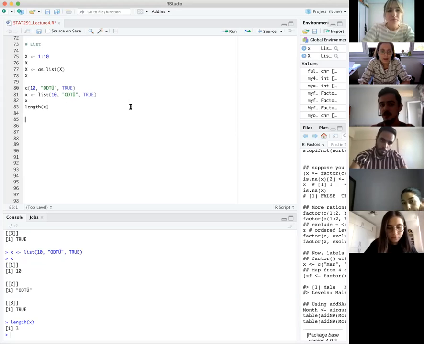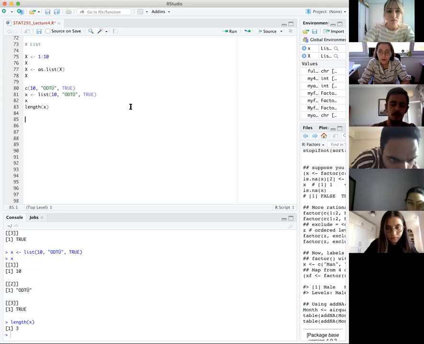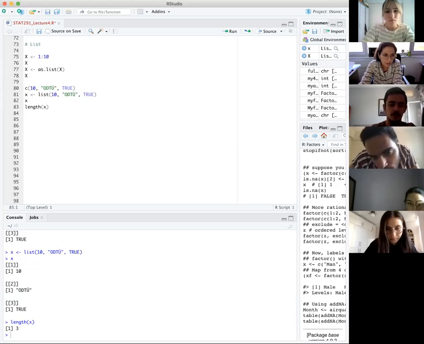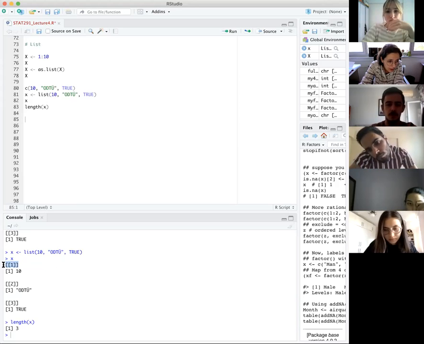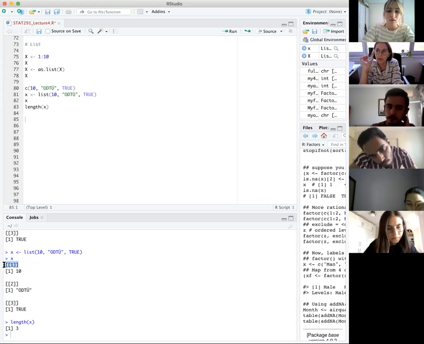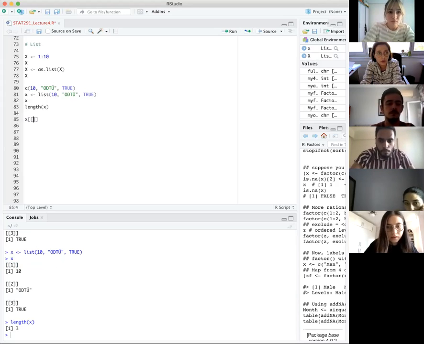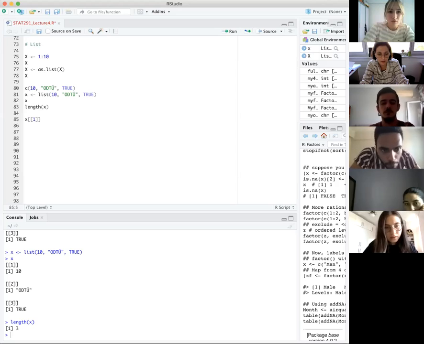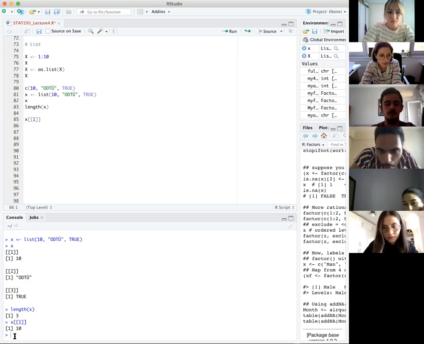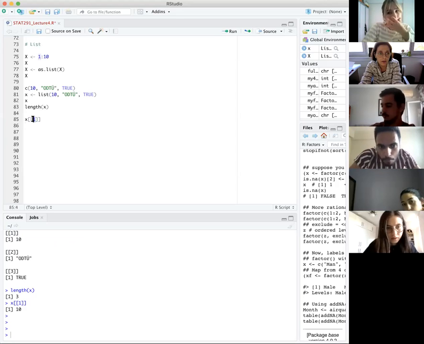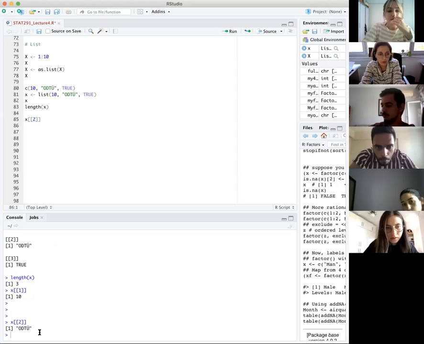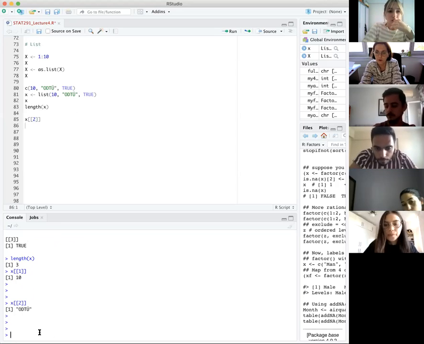Indexing is different in lists than in vectors or matrices. For the first element, you have 2 square brackets, which is different than before. If you want to get the first element, you write X and add 2 square brackets, with 1 inside, and you get the 10. By writing 2, you get odd, okay?